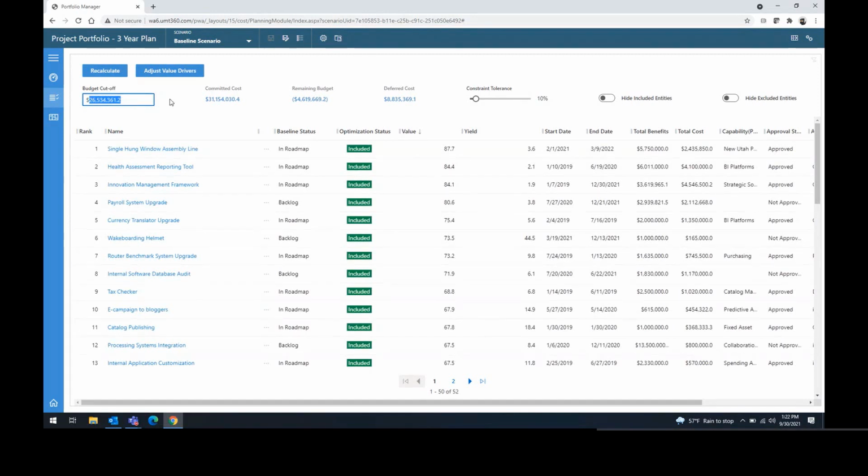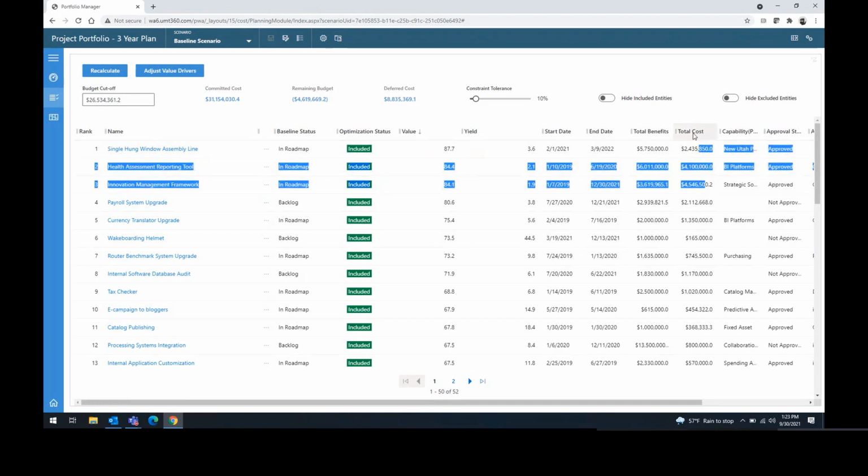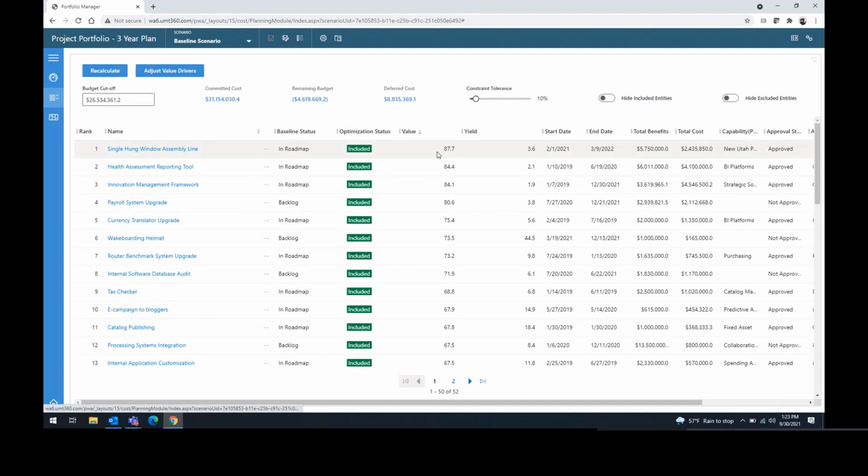Can you input other criteria besides budget? No, currently the only constraint that we provide is budget. So it looks at the total cost here and the budget cutoff. Now, this is one scenario. I'm optimizing my portfolio to maximize the value. Then we provide yield.